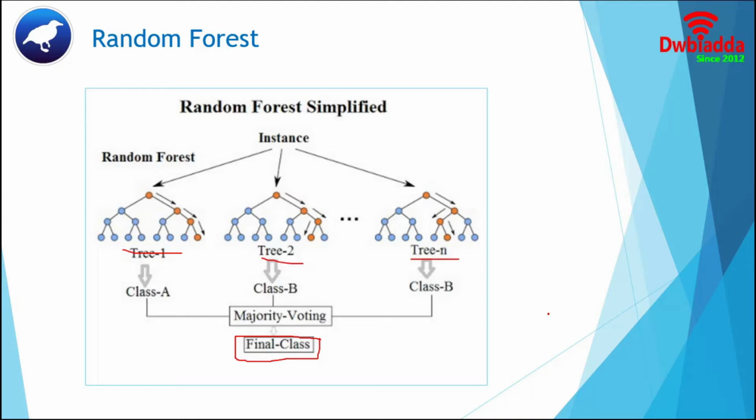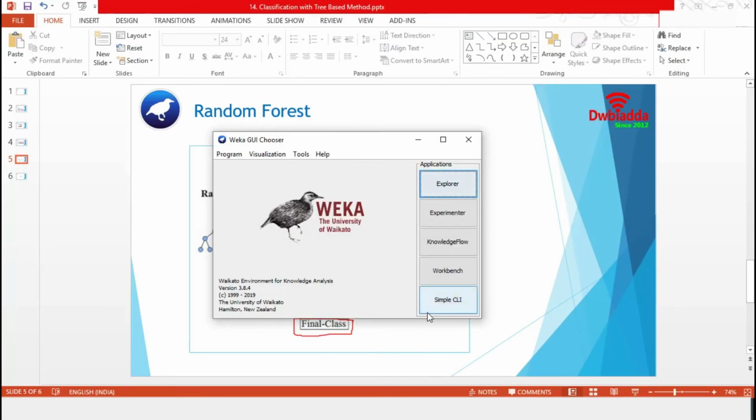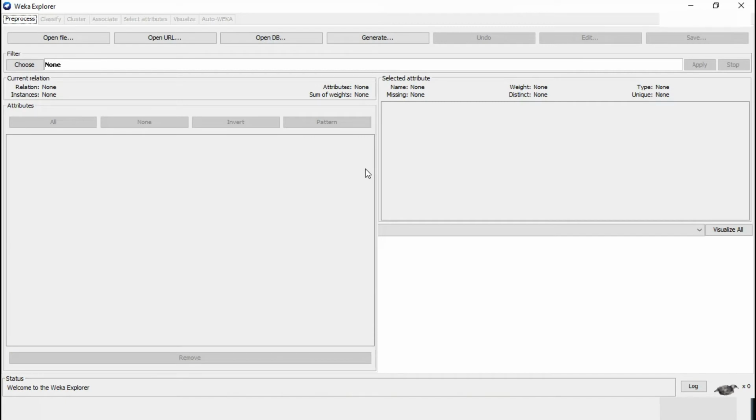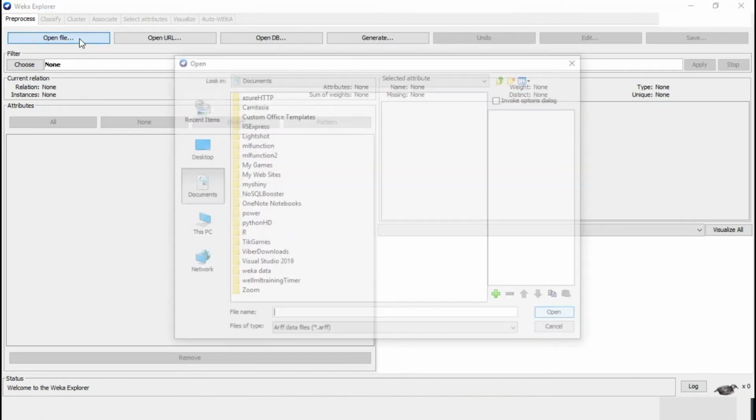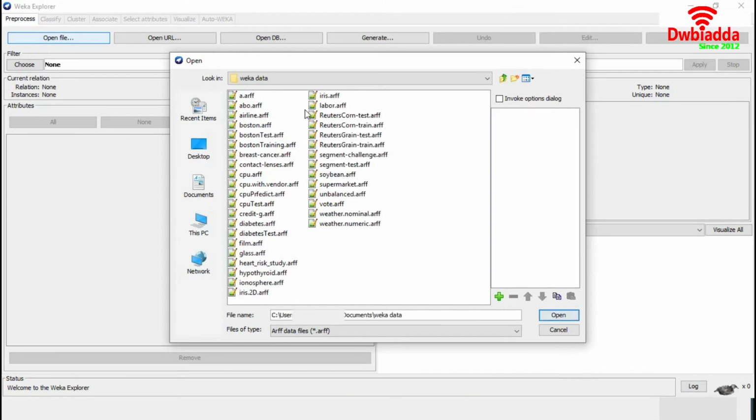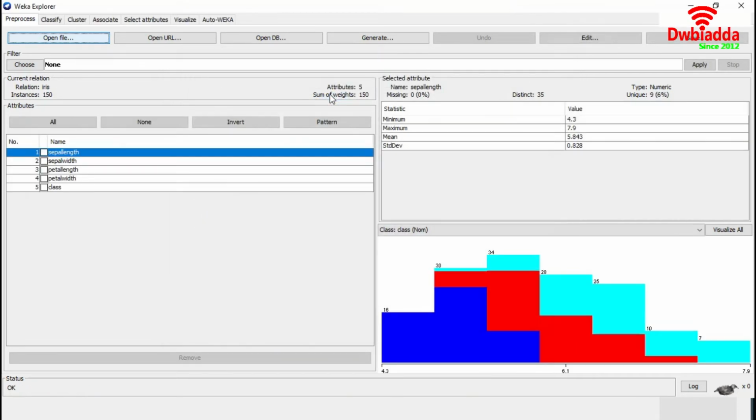Now we will move to the Weka environment and demonstrate these algorithms. From this Weka GUI, we will go to Explorer. The first step of data analysis is to choose a specific data set. From the file, we will go to Weka data and choose the complete Iris data set.